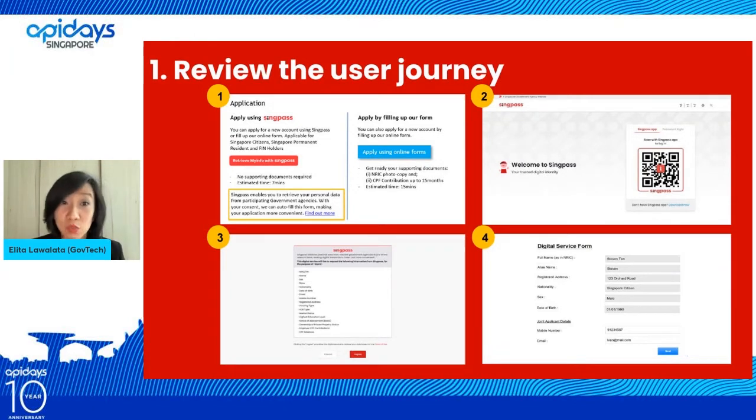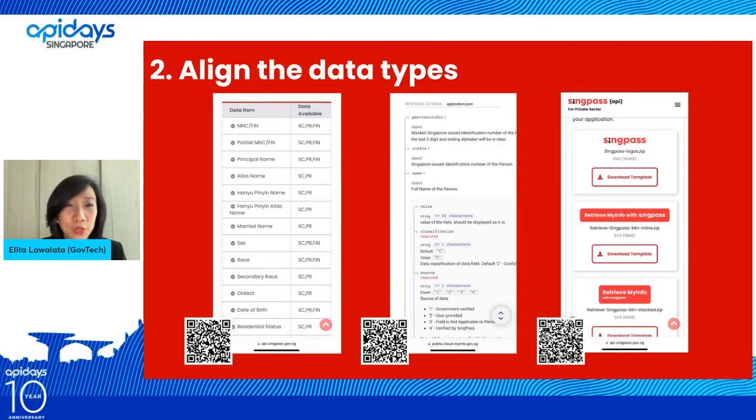And then after that, this will be useful for the later steps. And then the next thing that you can do is align the data types. Okay, on your side, you probably already have this information, right? I'm sharing with you 3 sources of information that can help you in aligning your data types.